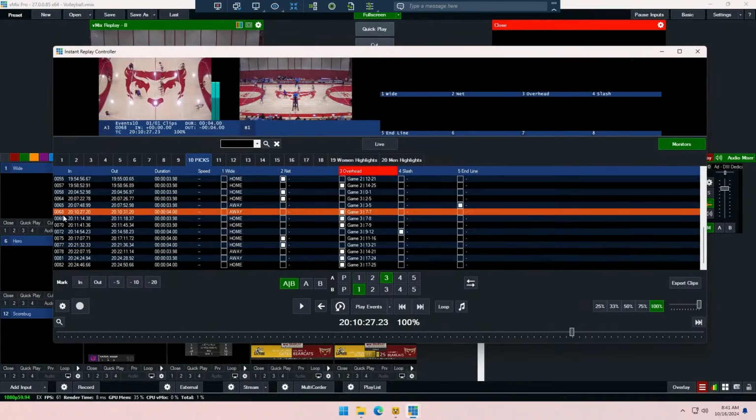So each one of these, you can see that it was in at 2010, 27, and it was out at 2010, 31. The length, it was a 4-second replay. And then I've got some tags, and it defines which camera I'm going to use. And so I can play that at any speed I want.